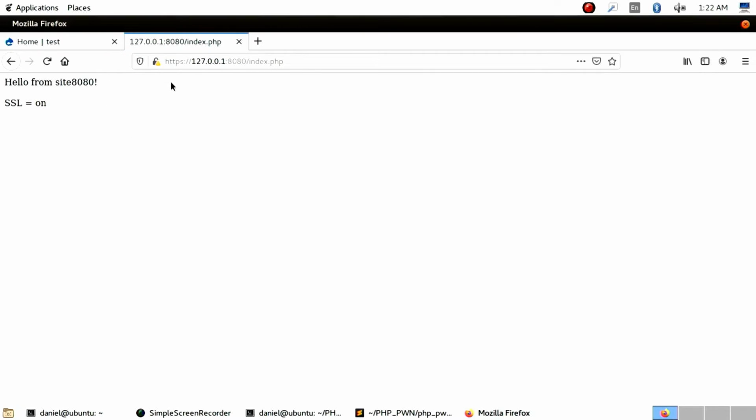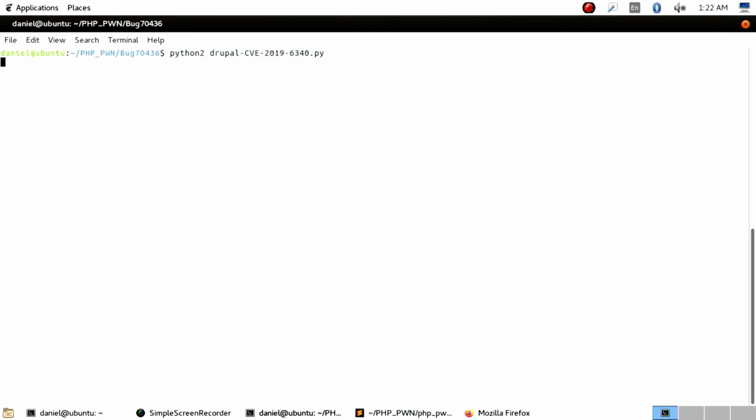So here we can see a different use case of binary vulnerability. Let's assume we have two websites, and on port 80, there's a website with Drupal vulnerable to CVE-2019-6340. And a second website on port 8080 doesn't have any bugs at all.